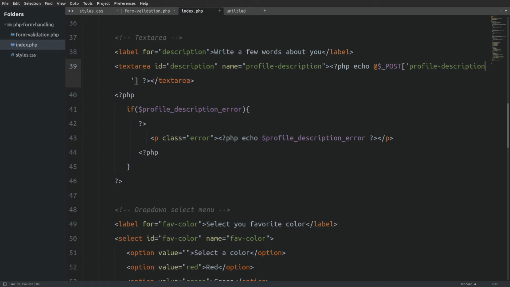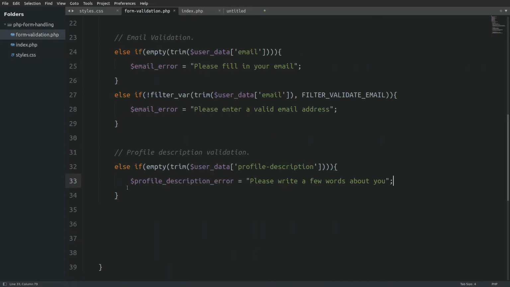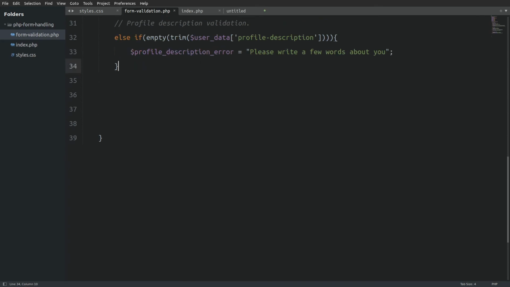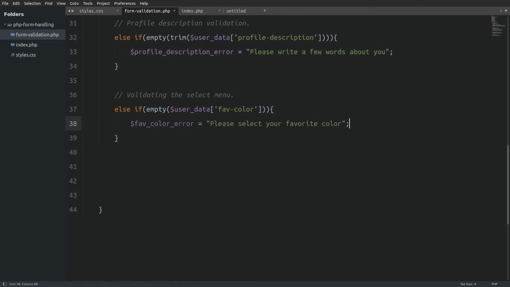Okay, we are done with the text area, so we are going back to the PHP file to validate the drop-down menu. Again, I will check if there is an option selected that has a value. If not, I will throw an error that says "please select your favorite color." The empty function will work here as well. Let me show you why.